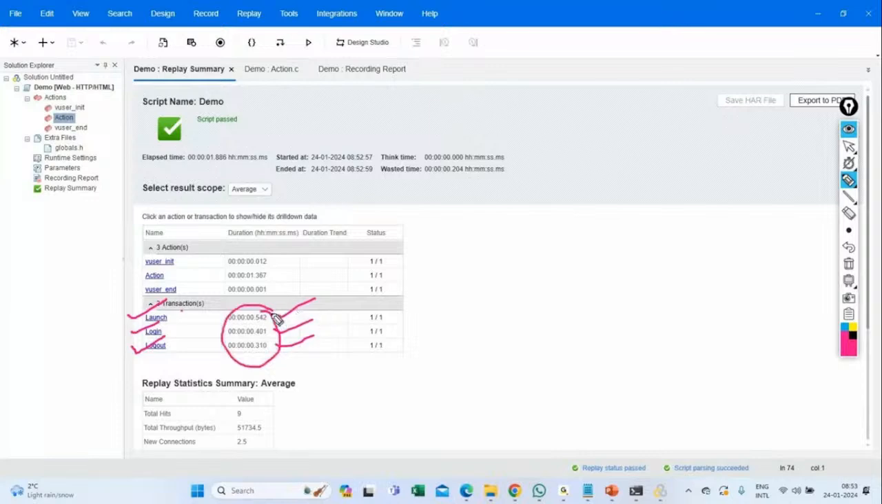Sir, this has taken 0.5, this 0.4, this 0.3. But is there any limit, according to the industry standard or what we generally follow in performance testing projects, that the response time should be only 2 seconds or 3 seconds or 4 seconds?